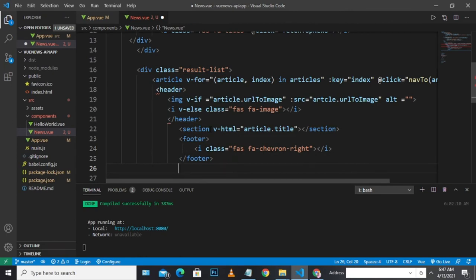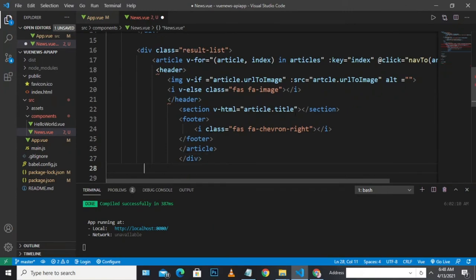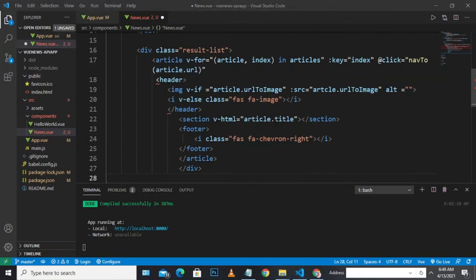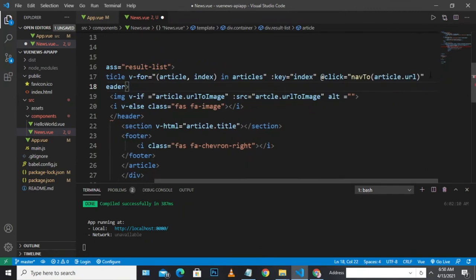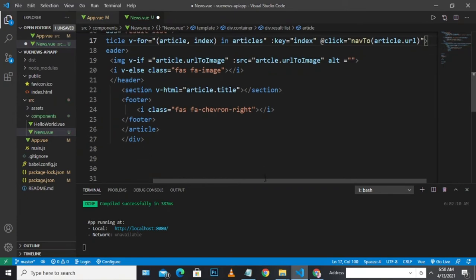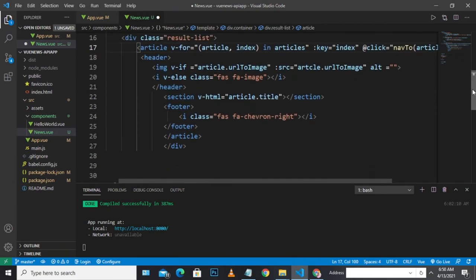So now this is what is happening. Let's close our article that we are dealing with, and then as well let us have a div. Close. So now let's check, there's an error here within the header. So I think we should have a closing. I forgot to close this. Okay, so now this should be it. So now this is what we have done under the result list. It's just generating for us the title of the article, the image, and then the footer.